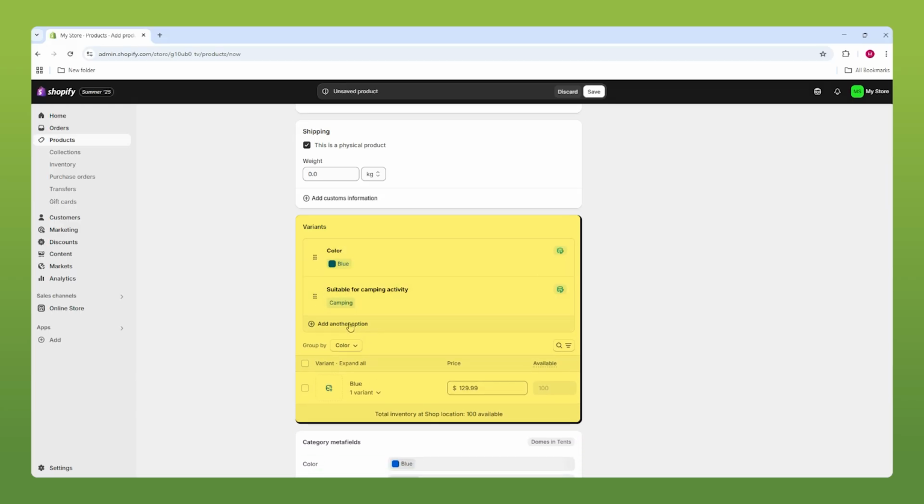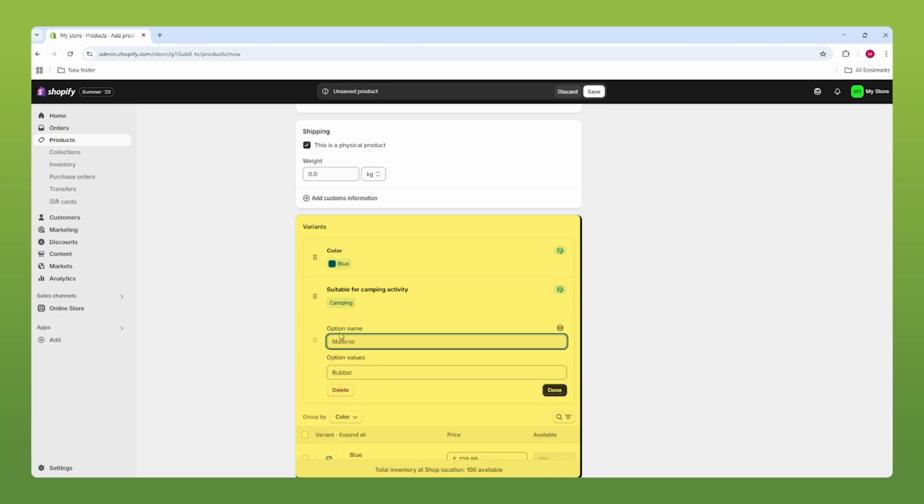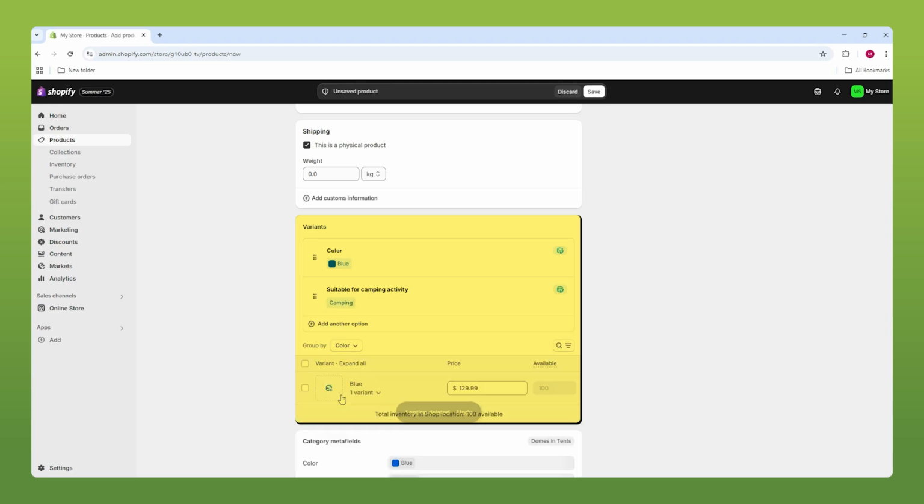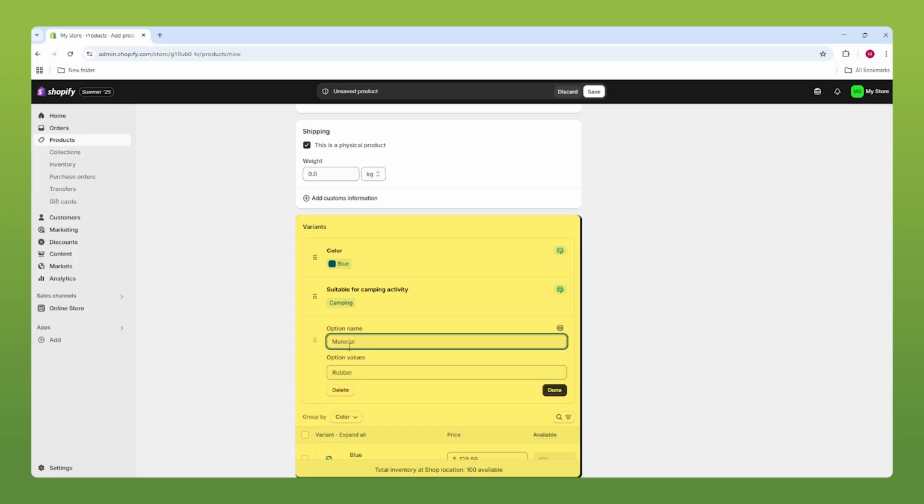Otherwise, if you want to add a different option, a different variant that it didn't come up with, then you would just click on add another option and then input it right here. For example, if this tent was waterproof, we'd put material, and then under here, it would also determine what material it is. So it doesn't automatically fill every variant out, but you can also input your own.